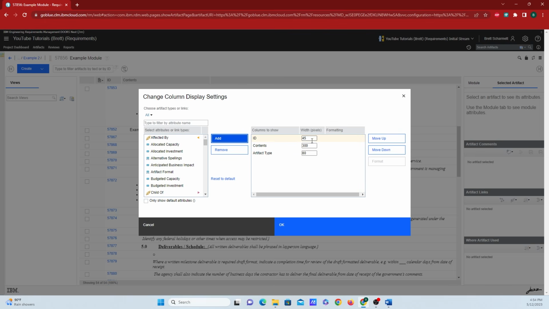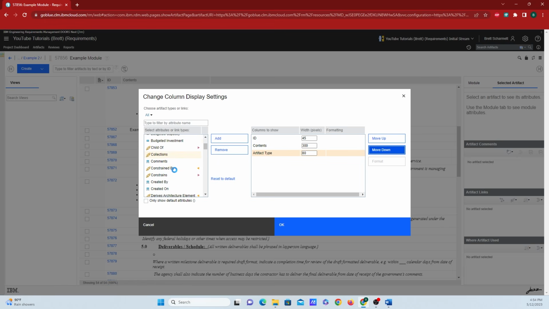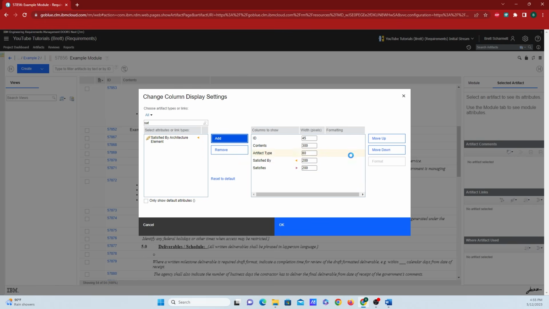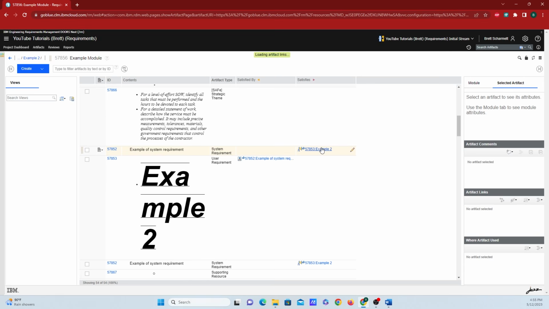If you want to adjust the width of the columns, you can do so right here. If you want to move it up or down, you can do so as well. But I don't like to adjust the column in this view. It's a little bit difficult. We can also add a few more things. Scrolling through this list, I'm not exactly sure what I'm looking for, but I know what it is. If I just type in this filter box up here, I can add Satisfied By, and let's add Satisfies, so we can add some more links here. I'm just going to click OK.